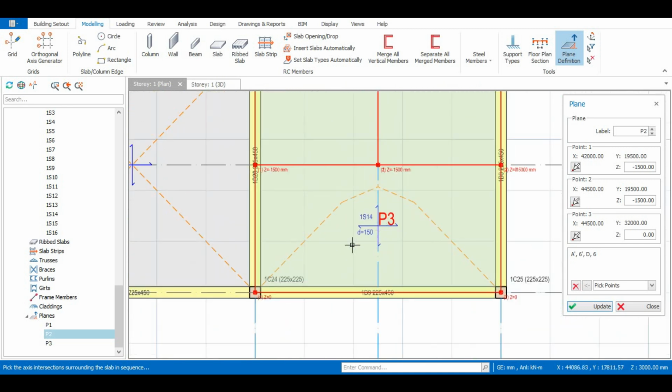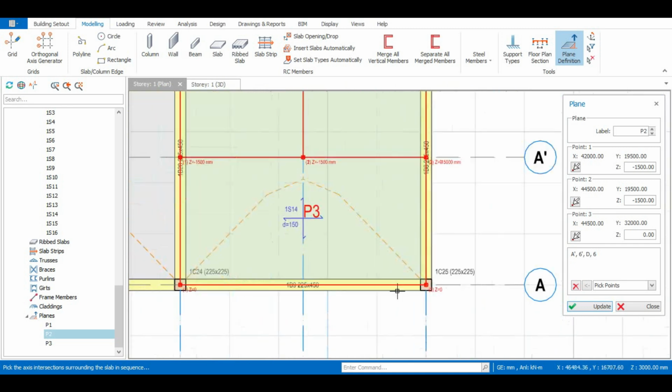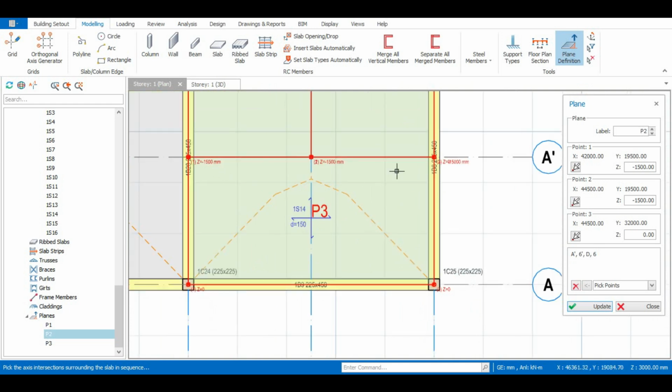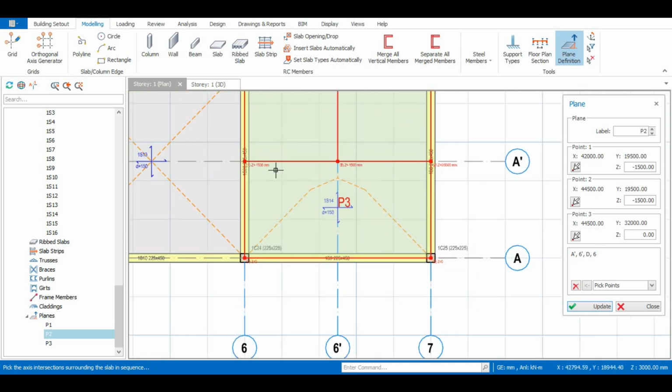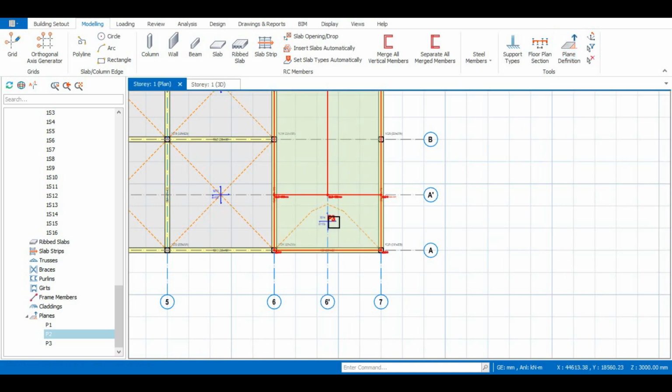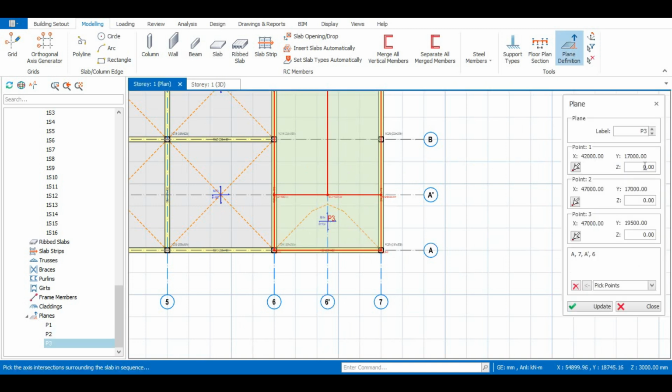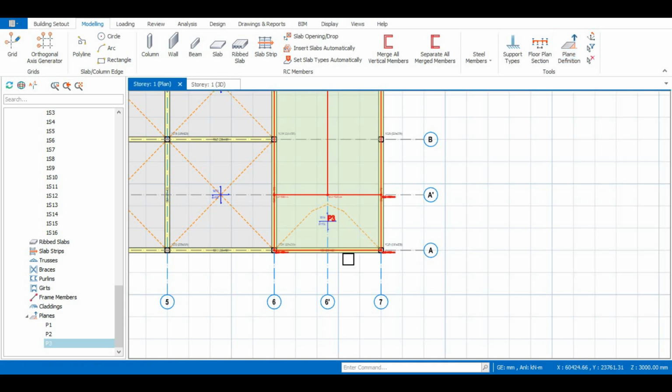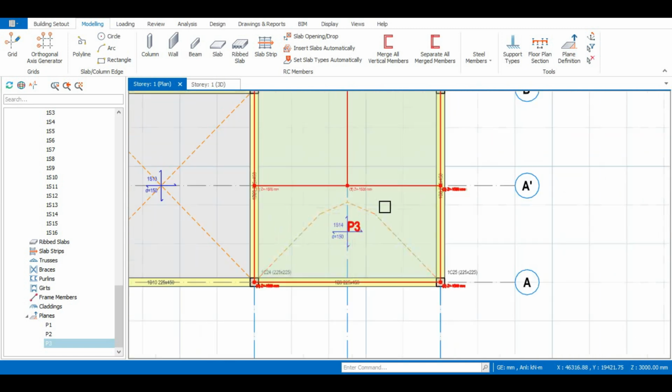So now we go to the P3. In P3, we have the 1 and 2 to be on minus 1500. Everything in P3 is going to be minus 1500 because it is the landing, and you know that the landing is actually stepped down to minus 1500. So we're going to make everything here to be minus 1500. And then update. So now you have all our plane definitions well defined.